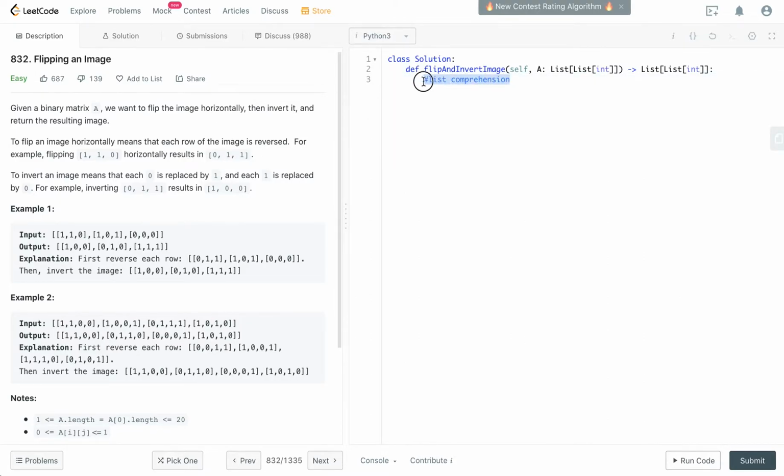So if we use list comprehension here, remember first we need to reverse the items in the list, right? And then we have to invert it, so replacing 1s by 0 and 0s by 1. And how do we do that? This is how we invert 1s by 0 and 0s by 1.